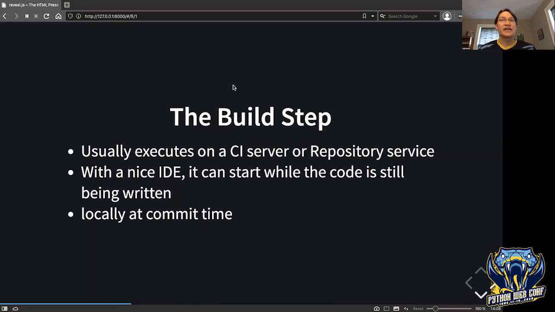The build actions can execute in a number of places. We mentioned a CI server or a repository service. If you've got a GitLab, a GitHub, a Jenkins box, those have the capability to carry out these workflows that you've specified. With a good IDE, which I believe there are some people in the Slack with a channel dedicated to good IDEs, you can have processes refining your code, preparing it for build while you're actually still writing the code. You can also have Git hooks that perform actions at build time.